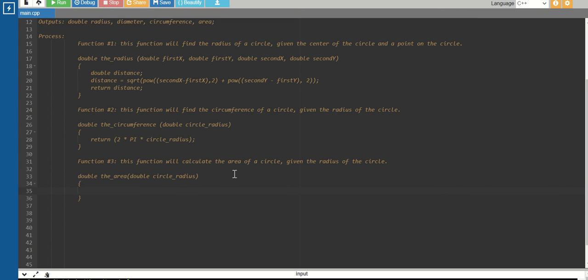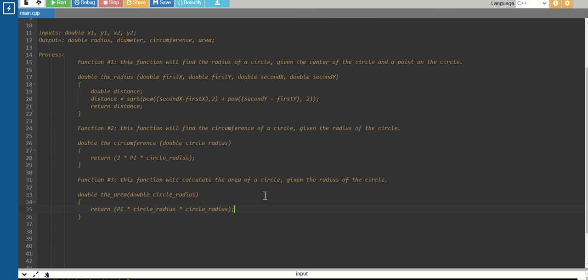All right, so if we review a little bit of geometry, we know that to calculate the area of a circle, it'd be pi r squared. Pi r squared gives us the area of a circle. So in this case, I'm going to return pi times circle radius times circle radius. And that will give me pi r squared. All right, so we have these functions here.